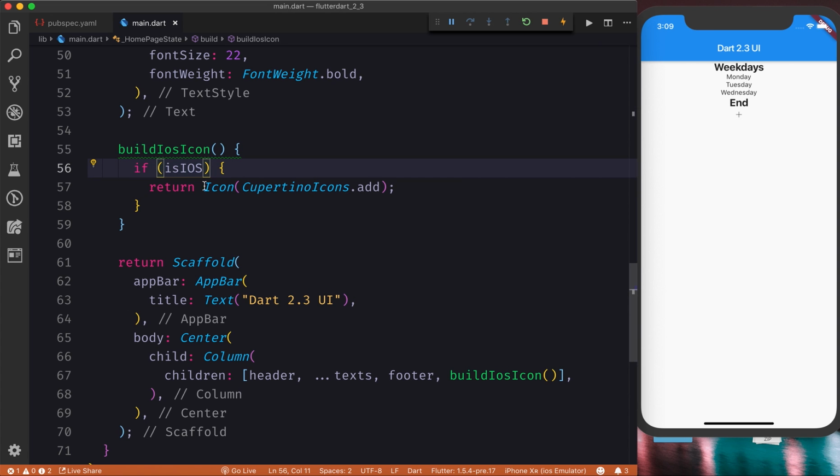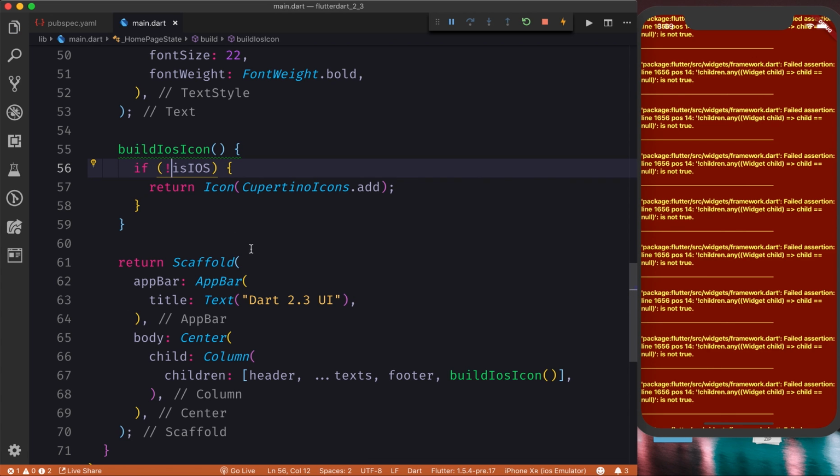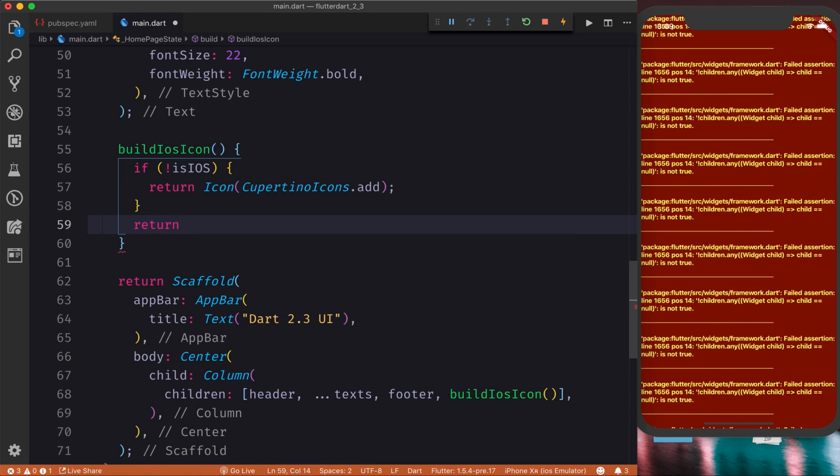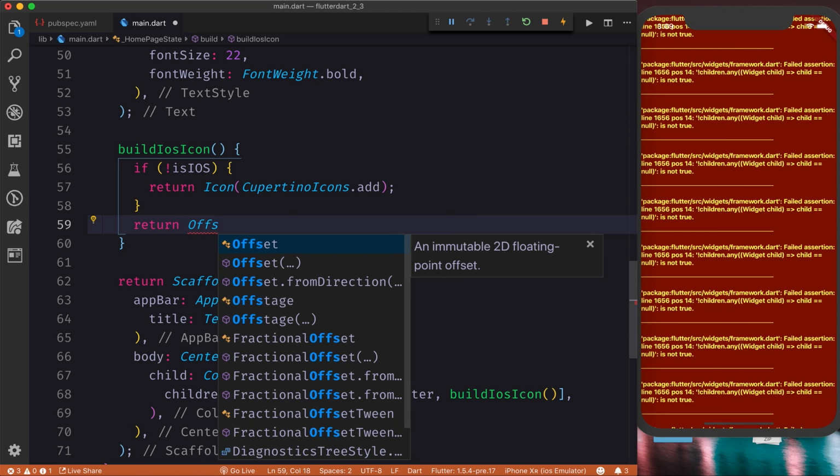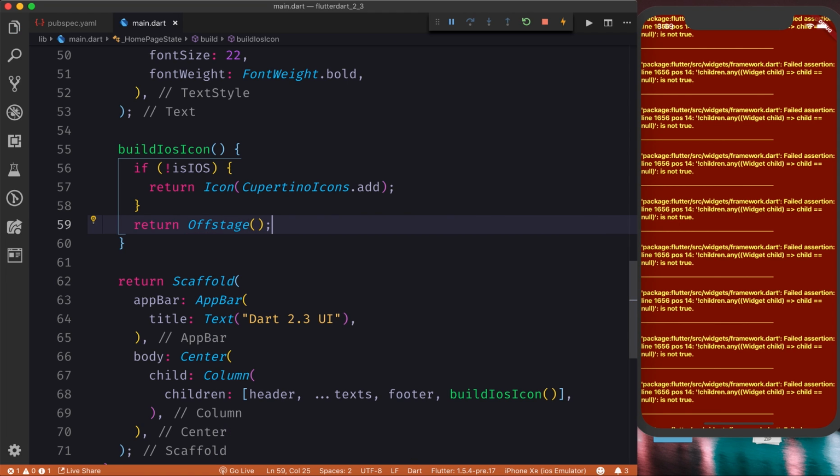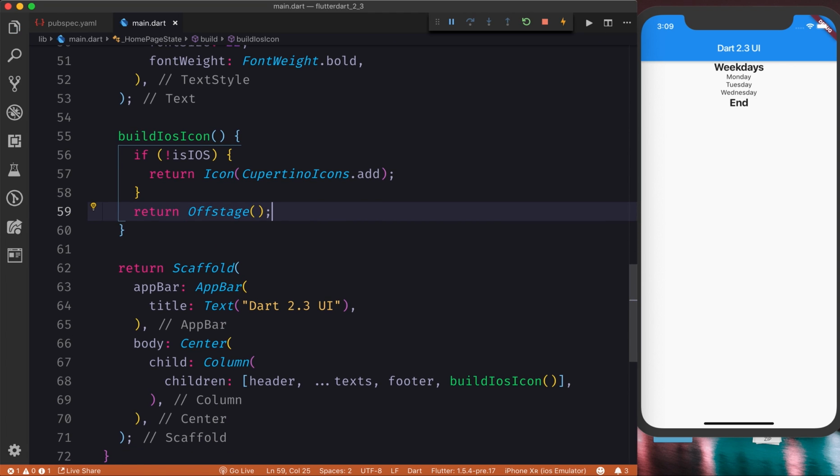Now if it is not iOS, then what will happen? Then again we will see this error because we are not returning anything. So in this place we can return an empty list, something like this. So this is another way of doing things. Now I want to make it even simpler.